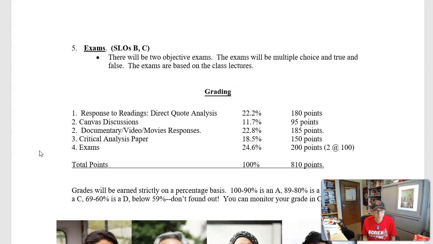Canvas discussions, you can see what those are worth in the class too. The videos, movies, and so forth, are also worth a big chunk of points because you're going to report for class. The final paper, you can see that there too, 150 points. And finally, there'll be two exams, again based entirely on the lecture notes, and they're worth quite a bit too, as you can see there. That's how the whole class breaks down. Nice thing is, as I grade, you guys can follow along as your points begin to accumulate. You can see how you're doing in the class.